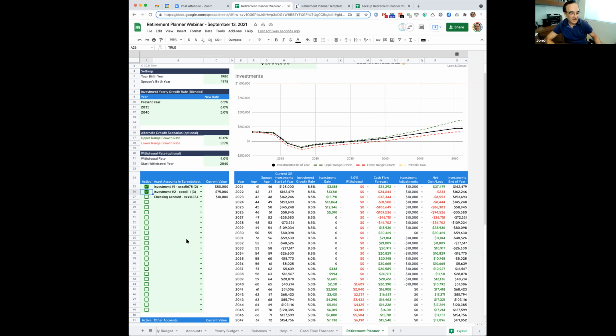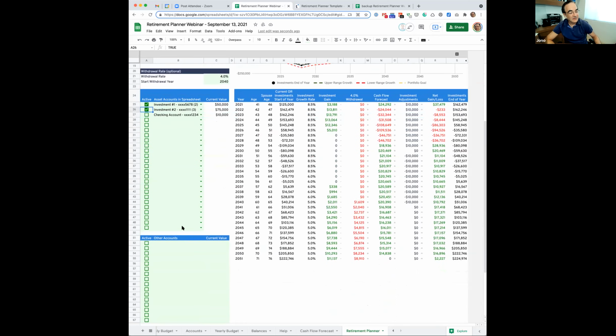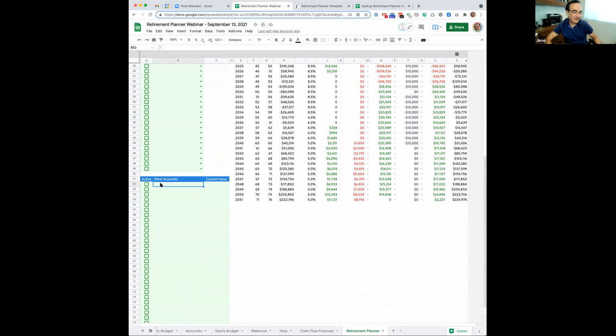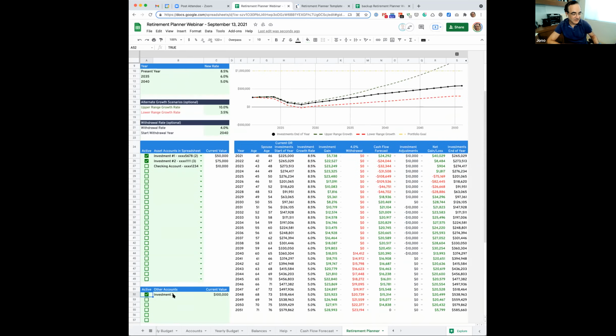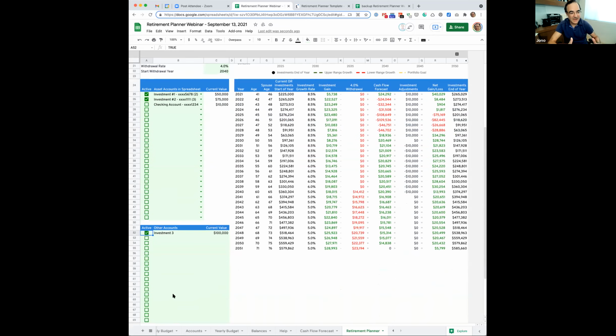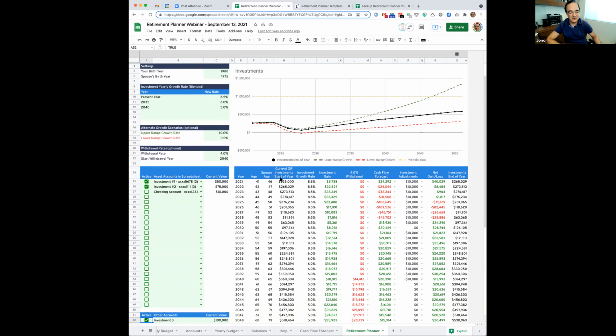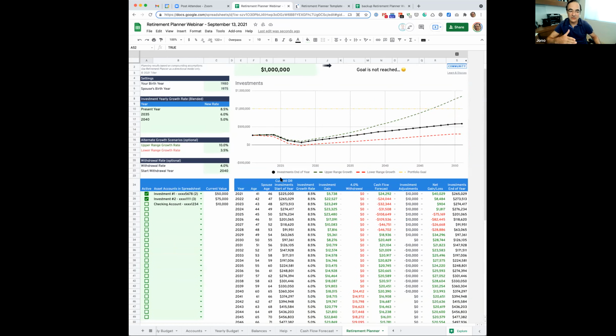And then there's another way to add assets. If you wanted to add assets that maybe you're not tracking on Tiller, or you wanted to put in manually yourself, you can add them. So I'm going to say investment 3 over here, and let's give it $100,000, and then let's make that active. And now that just added to the list as well. So now we're up to 225,000. So you're able to add asset accounts, which affect the value that you have for retirement.